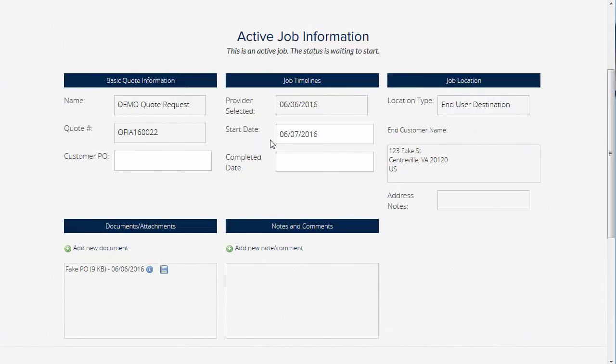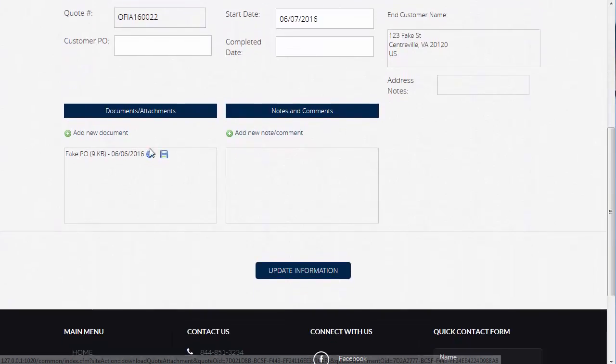Here on this job phase, only the bare minimal information is included at the start: when the provider was selected, the project start date, and the completion date. The customer may choose to add additional job timelines into here, and if that's the case, you'll see additional dates listed here. And of course, any new documents or notes and comments will all be stored here with notifications anytime a new one is entered.